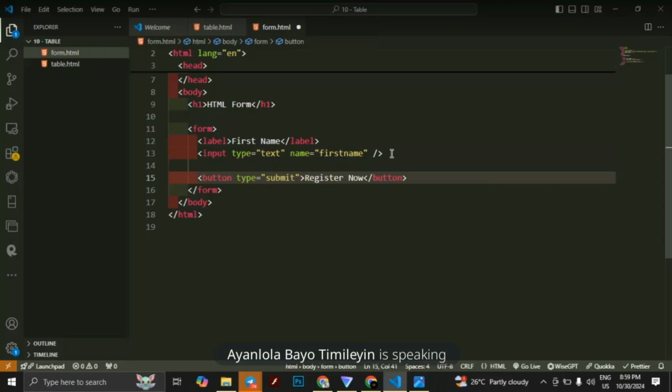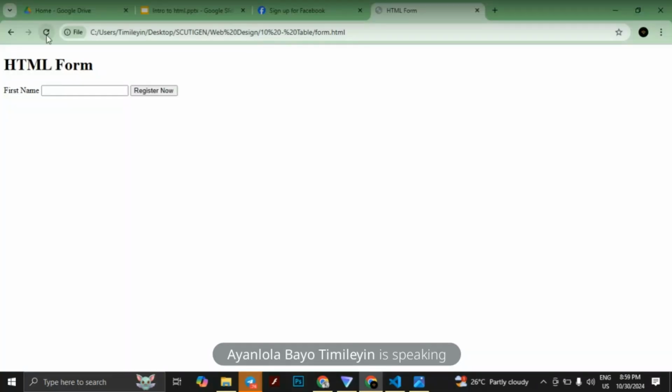Register now. Save first name. Good. So I'm going to refresh. Now take a look at this URL. You see, at the end of the URL, we have form.html, right? Now I'm going to type in some content here. Let's say John. And then I will click on this register now button. Now look at the URL again.